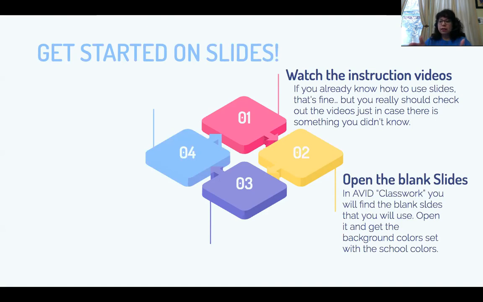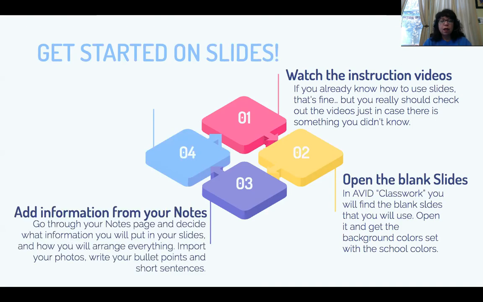You'll find the blank slides there, and open it up and get the background color set with the school colors. I'll show you how to do that in the next video. You also might want to put the full name of the university on the first page. That's something that you're going to have to do right away.